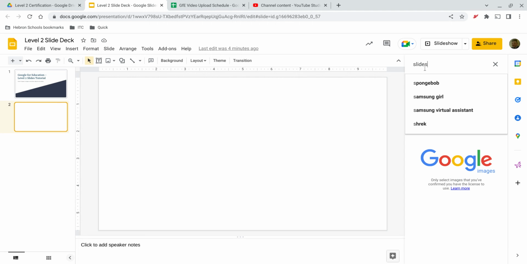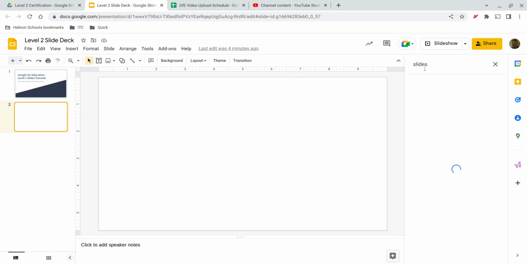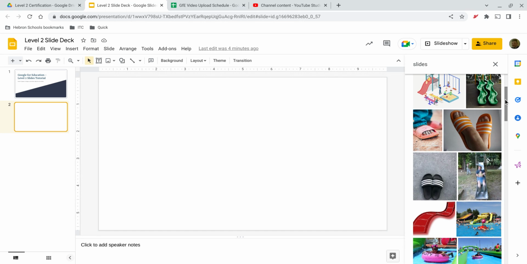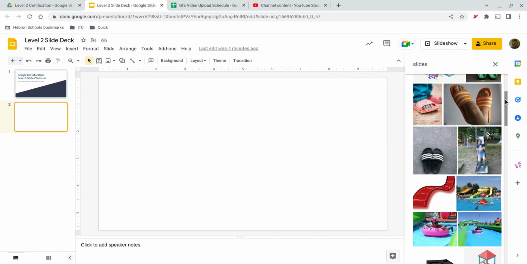And let's search the web for pictures of slides. All right, so there's the one with the Google logo for slides. And there's also the one that you might see on a playground. But I like this one because it's not what I expected to see, so I'm going to insert that.